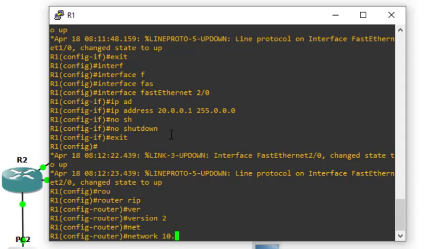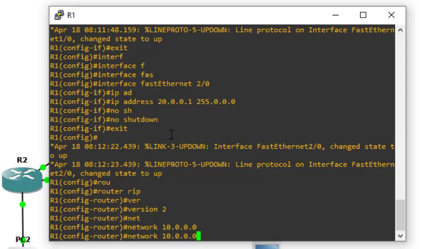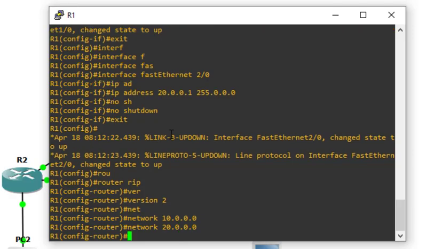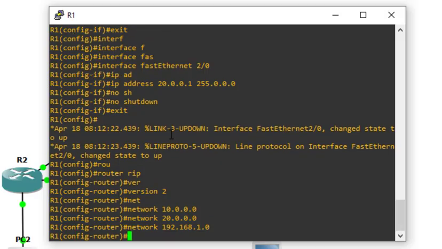So the first is 10.0.0.0. Here we are adding the network address. The next network is 20.0.0.0. Then the third network is 192.168.1.0. So we have added this. Then we exit from here.